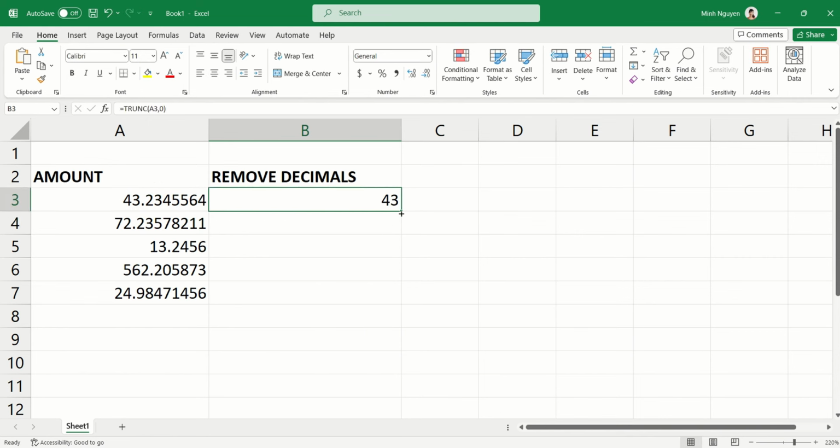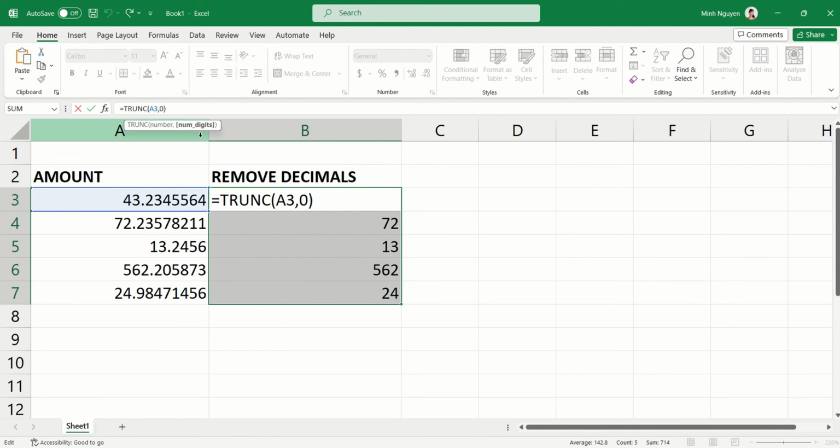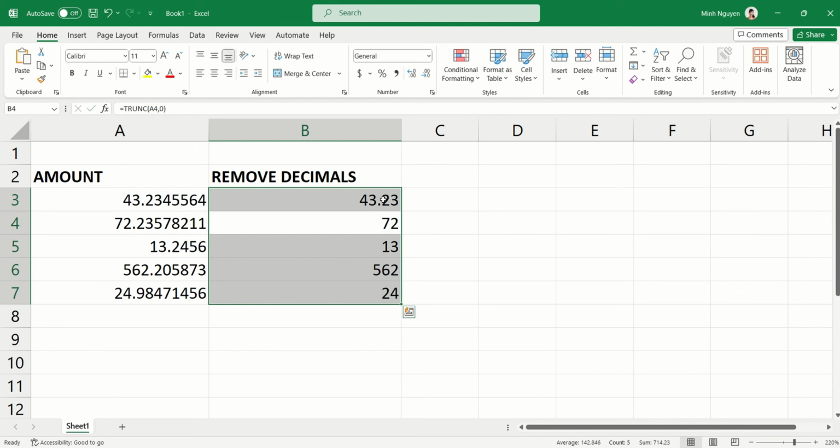Now, in case you want to keep the first two decimals, then just go to the formula again and put 2 instead of 0. Okay, and now it will be keeping the two decimals.